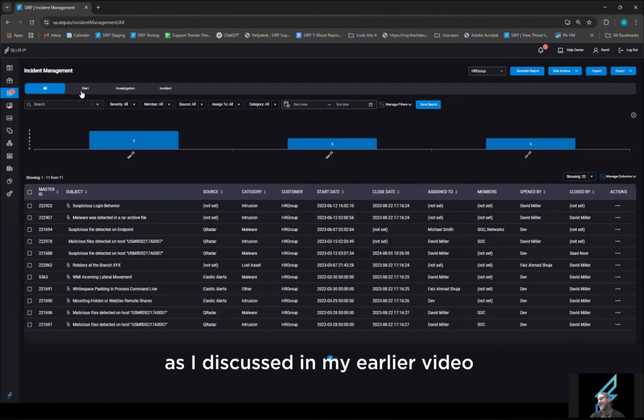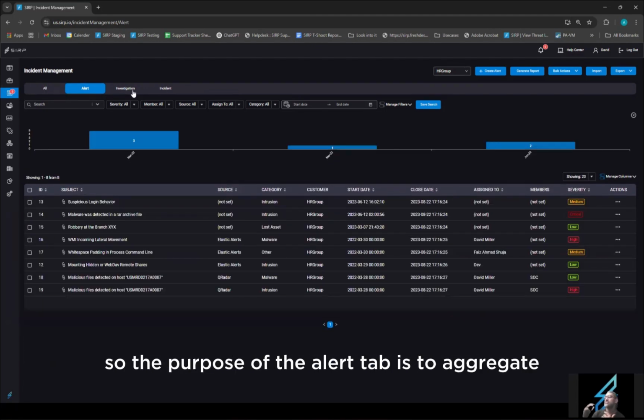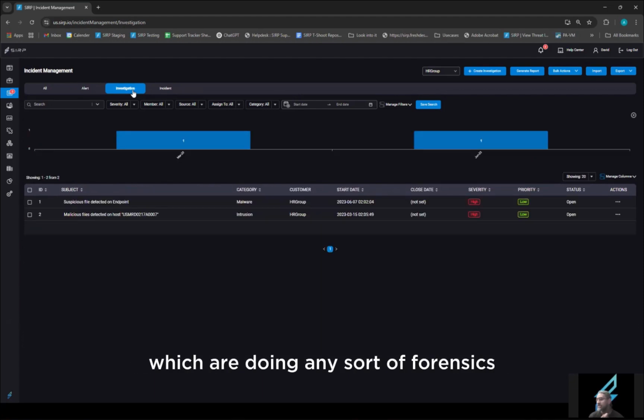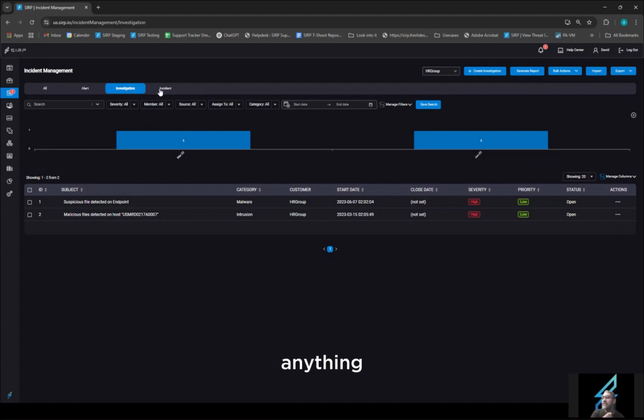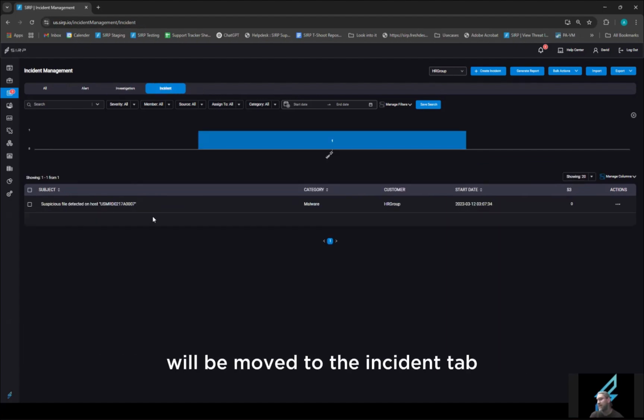In incident management, as I discussed in my earlier video, you have three tabs. You have the alert tab, the investigation tab, and the incident tab. The purpose of the alert tab is to aggregate new alerts. You move those alerts into investigation, where you're doing any sort of forensics or looking for some sort of clarifications or doing any sort of analysis. Anything that has been confirmed as an incident of concern will be moved to the incident tab. The alert, investigation, incident tab revolves around an alert's incident lifecycle.